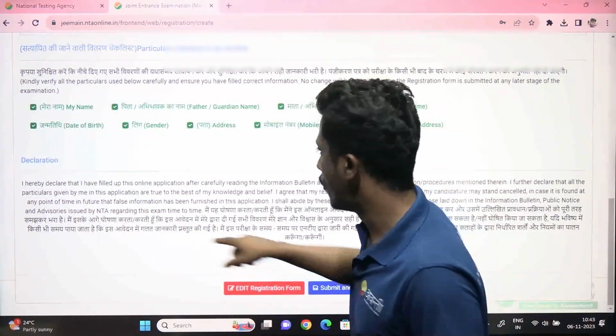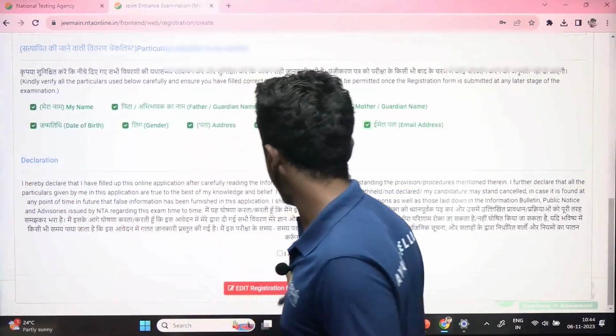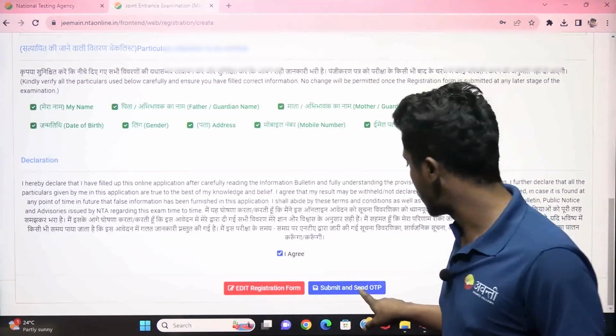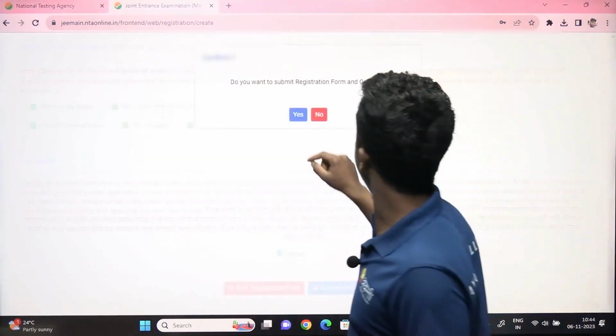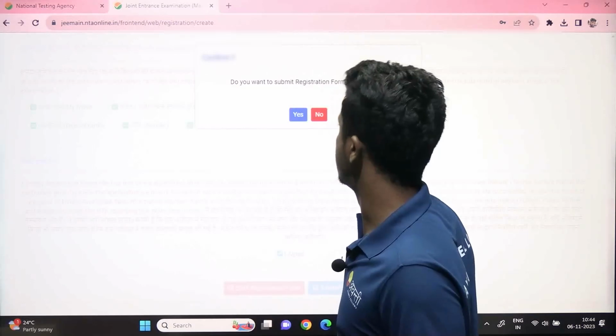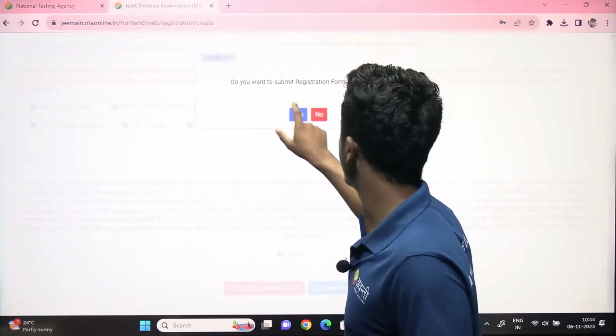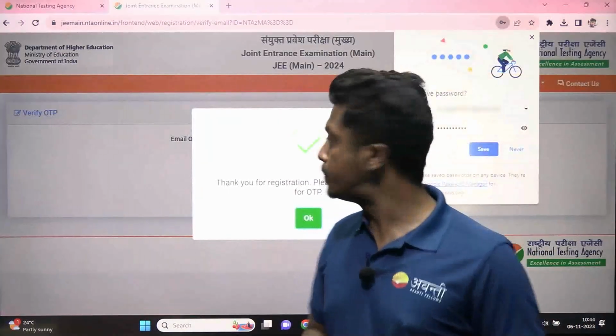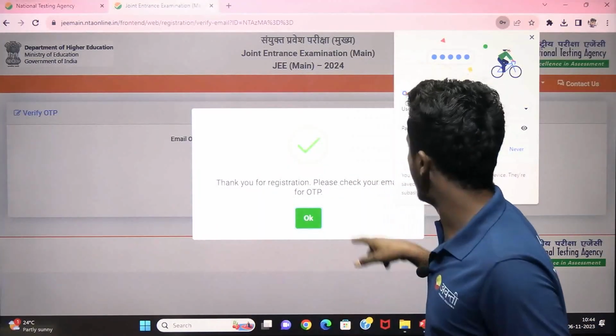After ticking all the boxes, make sure that you have checked everything. Okay, so let's go for the declaration form. So I agree, and then submit and send OTP. This is what I was talking about. Do you want to submit registration form and get OTP? Let's go for yes.